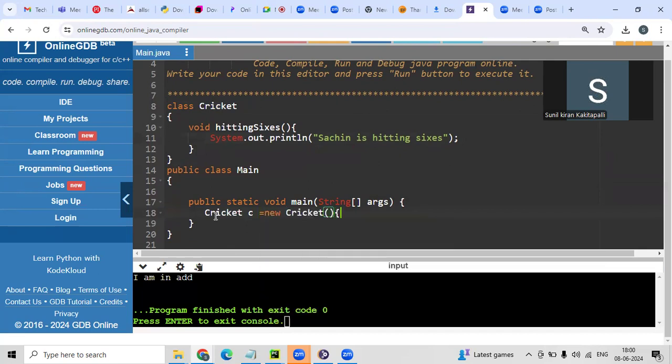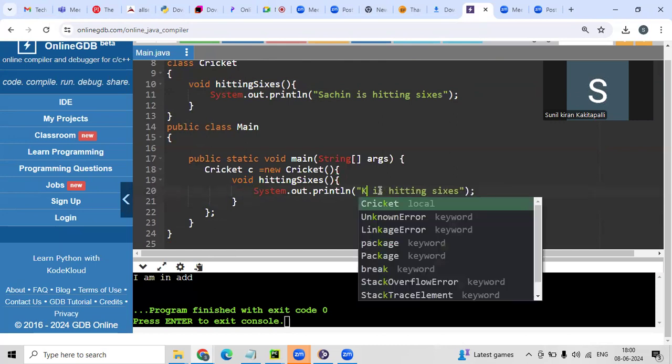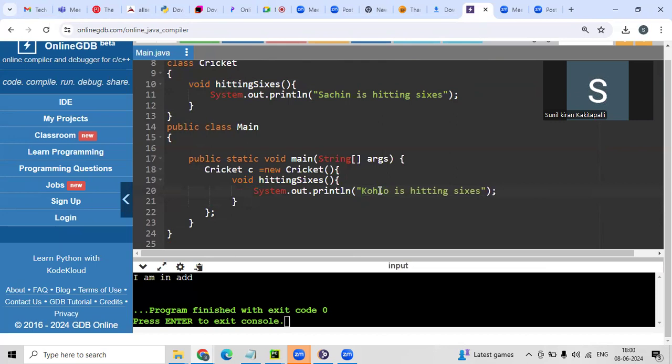See, whatever method you want to override in this area. In the older generation, Sachin used to bat. Now Kohli used to bat. I just want to give some meaningful names. That's the overriding, right? Let us replace with Kohli.